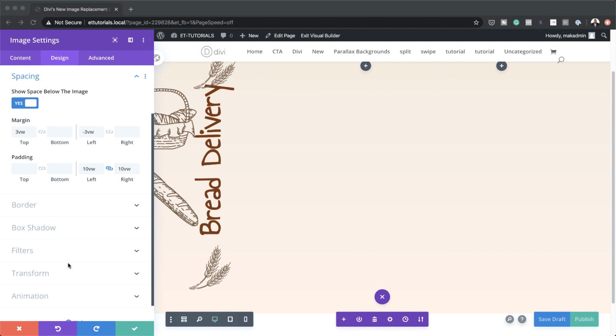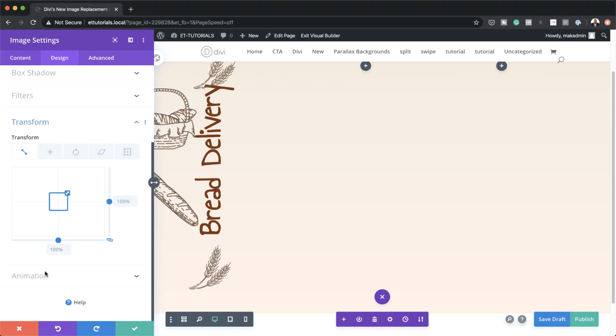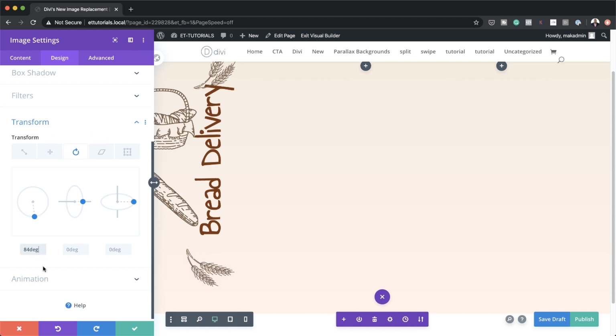So for this, we're going to do something a bit different. Let's head over here to transform, and we're going to come to transform rotate. And here we're going to set this to 84 degrees on the first option and then save.